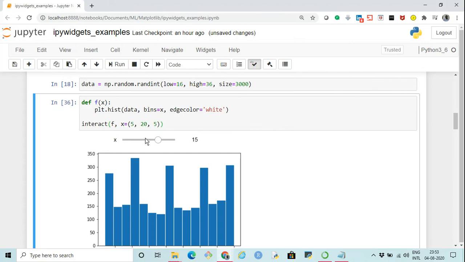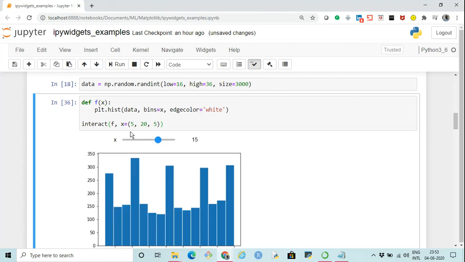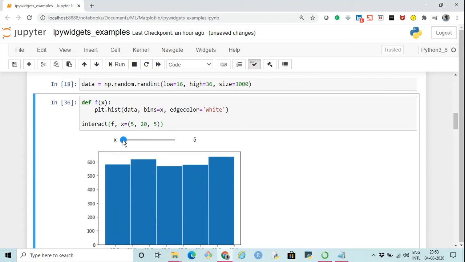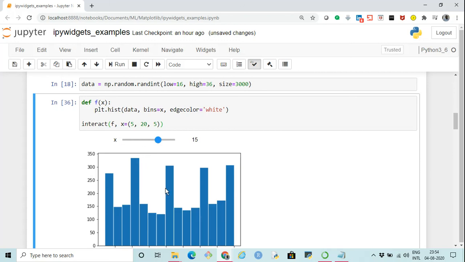So let me continue. So x equals 15, 20. Based on the values, the minimum value is 5. So you see 5 bins: 1, 2, 3, 4, 5. With each click, the value will keep on increasing. Let's say we got 10, so the number of bins is 10. Based on the number of bins, you can see the histogram distribution looks different.